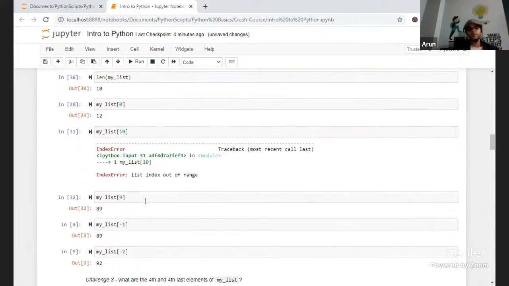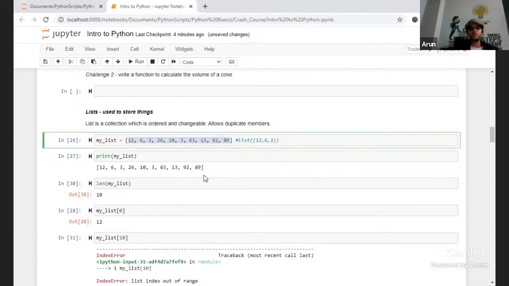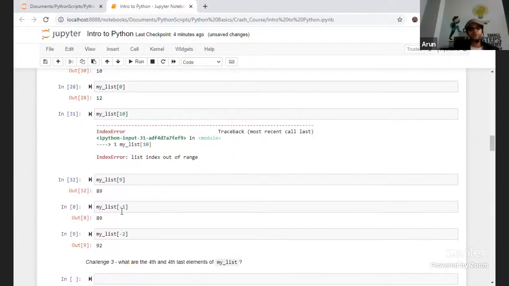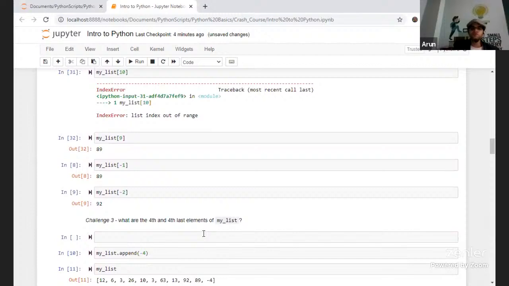In this case, it will give the value 89. My list of -1 is similar to my list of 9, so it will give 89. My list of -2 will give the value 92. It's similar to my list of 8, which gives 92. So you can actually traverse from both front and back.